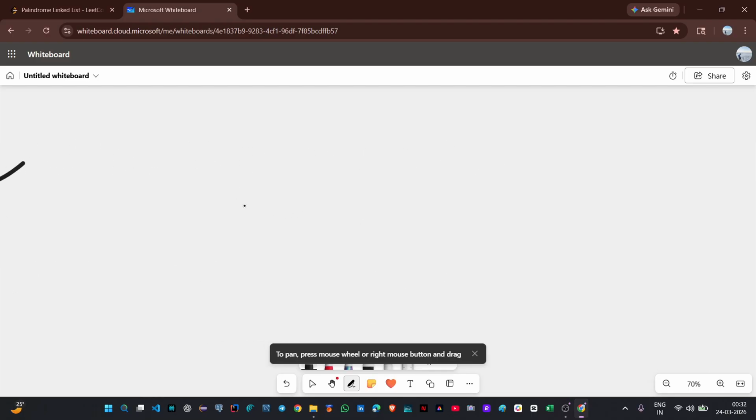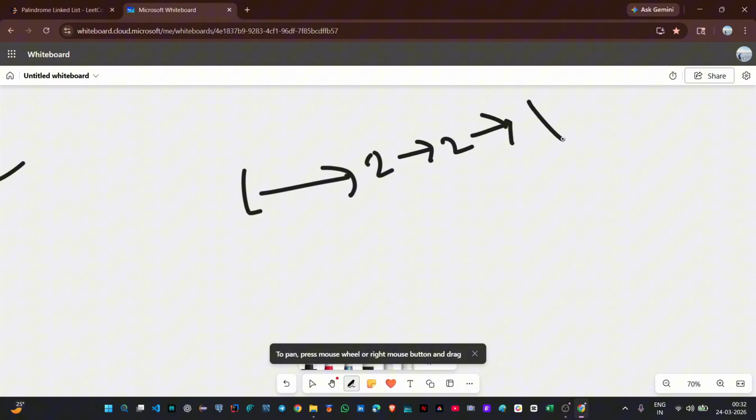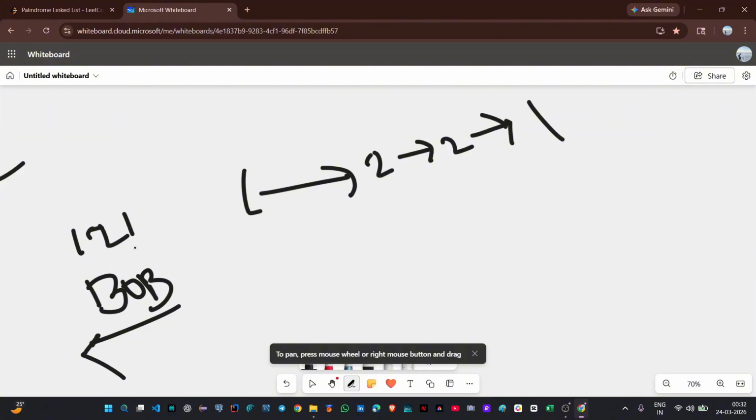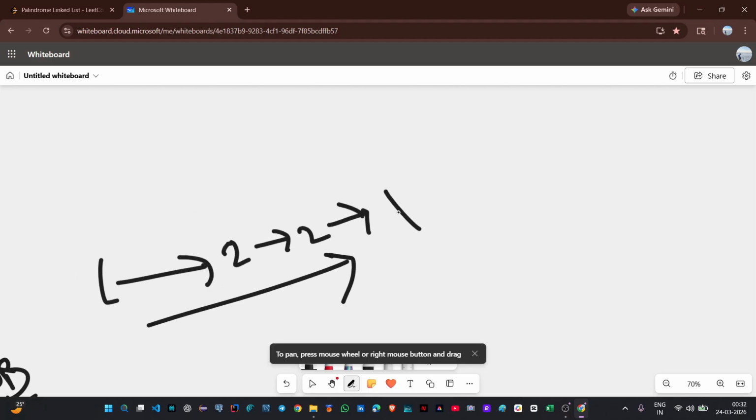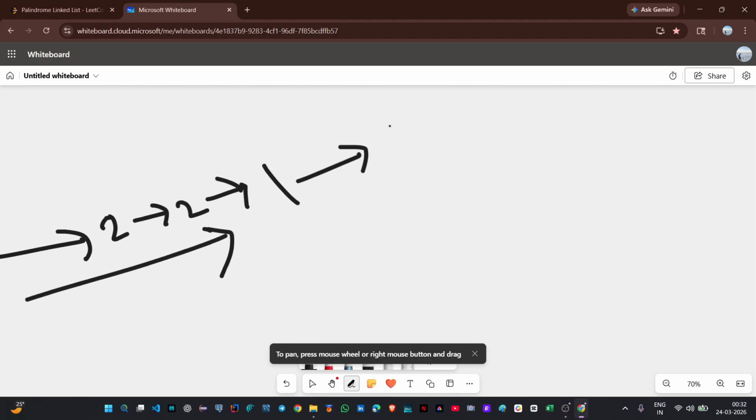When we give 1 2 2 1, for a number or a string we can check by using the indexes from the last. But how can we check for the linked list type of data structure? So how can we do this in a linked list? For a linked list, we need to follow some steps.